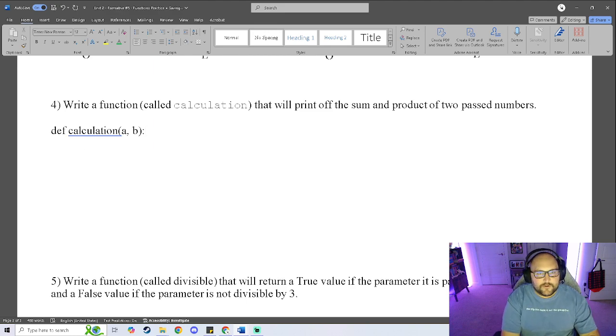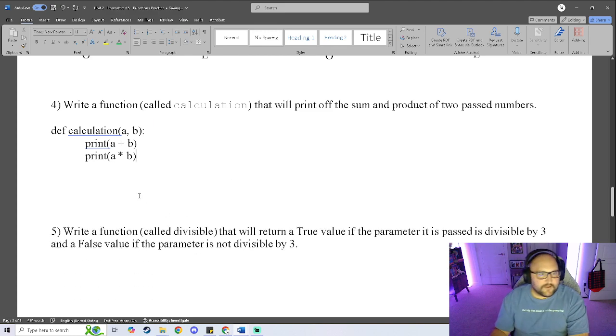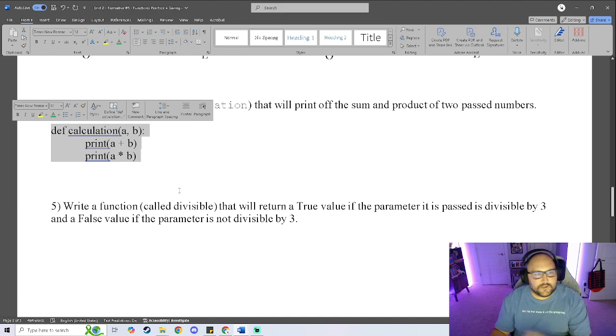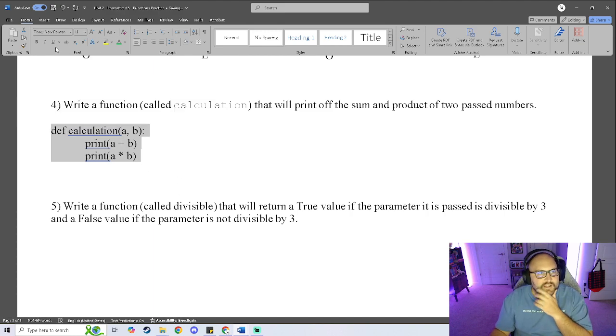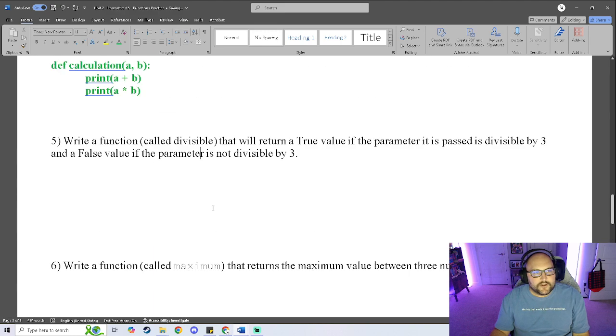Now I'm going to tab over, and it wants us to print off the sum and print off the product. So print A plus B. So that's it. And then print A, and then product means multiplication, A times B. And that is it for that one. That one's pretty simple, not that hard. We're just defining a function and printing out the sum and the product.